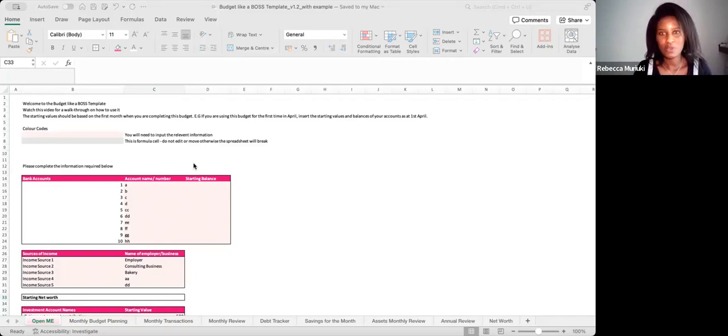It makes the user experience so much better. And it even makes it much quicker for you to complete your budgeting and monthly money review. So let's get right into it.